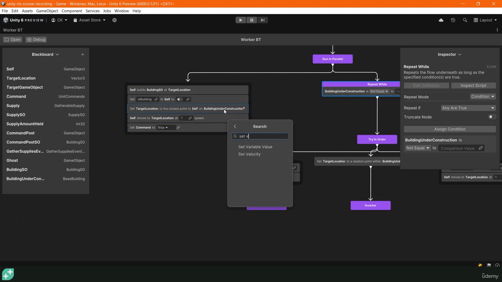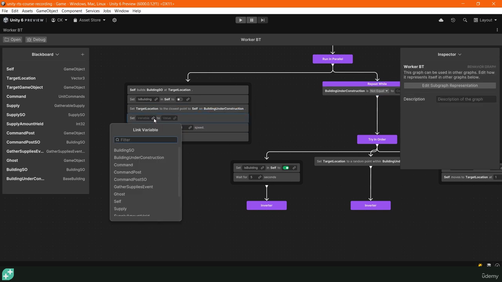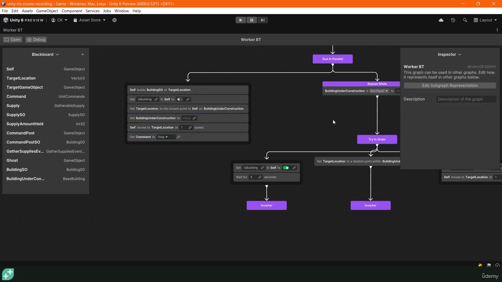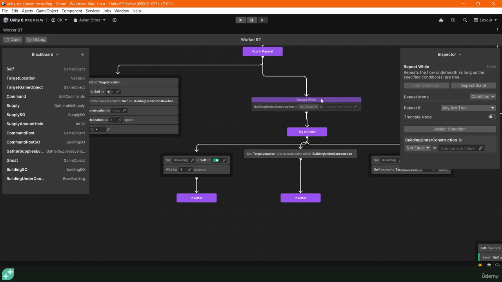So let's set a variable value. Let's set the building under construction to be a null value. The only problem there is if we're, let's say, waiting, we're still going to hit these next 2 sets of nodes. So we need to add in a new flow control node, an abort if.